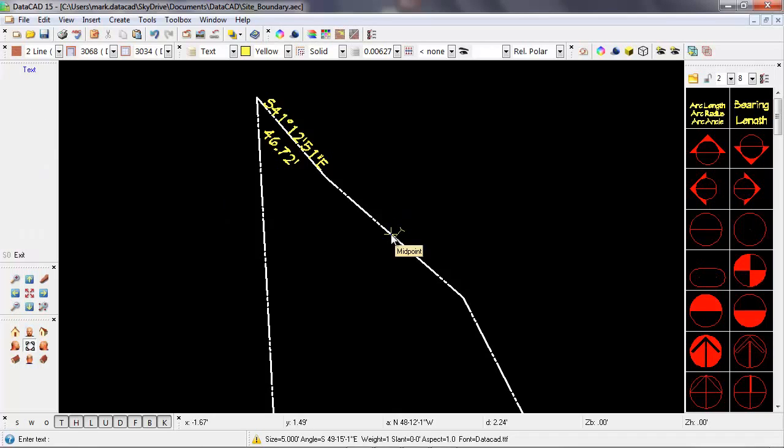Midpoint snap to this line segment, and then manually type in the value. So south 49. Now we want the degree symbol. So it's at this point that I'm going to enter the Alt key combination for that extended character, which is Alt 0176. So I'm going to press and hold the Alt key and then type 0176. And then sure enough, we get the degree symbol.